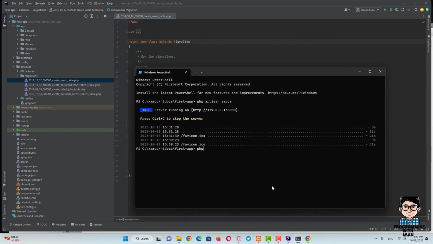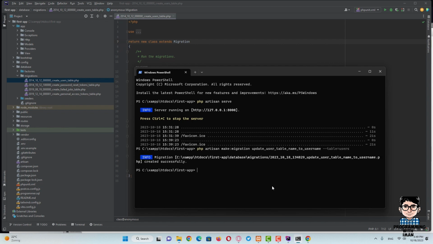Type here php artisan make:migration update_user_table_name_to_username --table=users. Hit enter. Now you can see our migration has been created successfully.